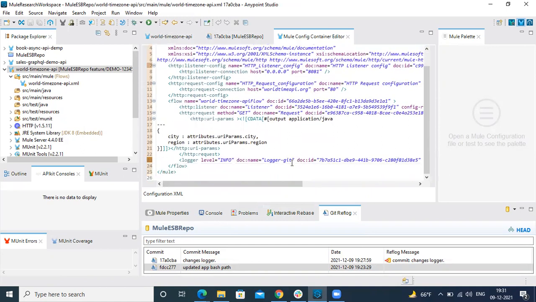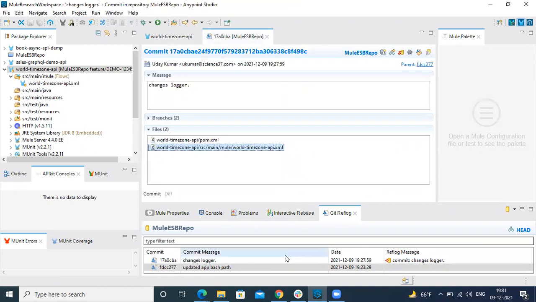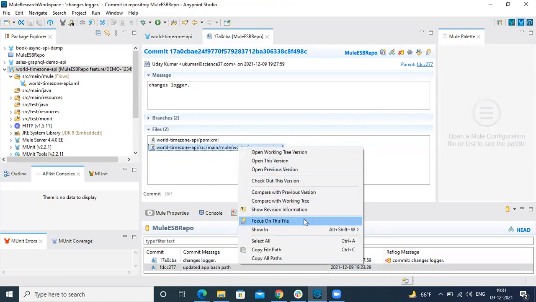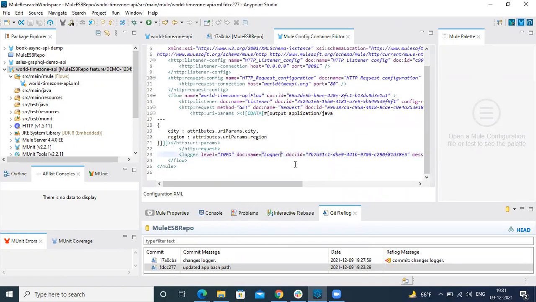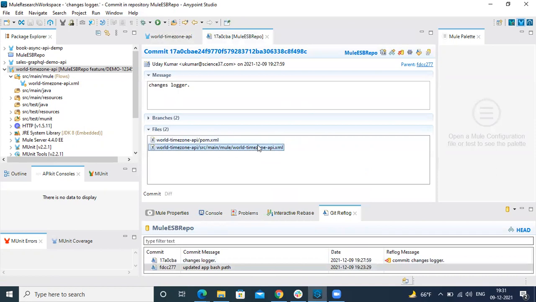So it is showing the revision, the changes that have been done. This is the previous version, where there are no changes showing here. And then you can switch this.